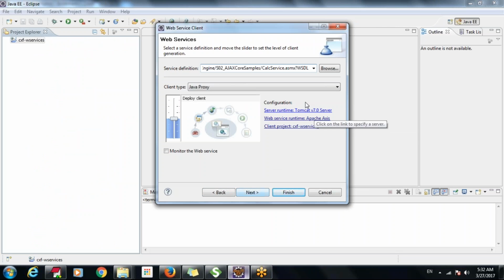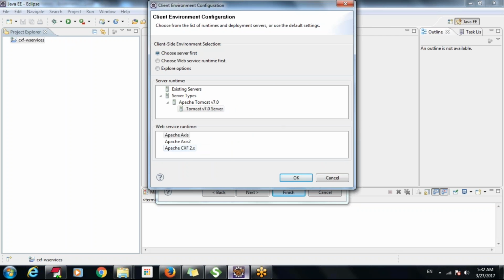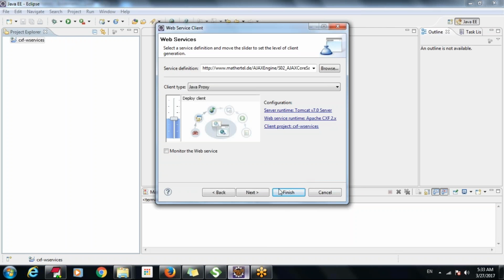Select, and here the default configuration is there, and you can see that by default the Apache Axis is selected. But for the demo purpose, I want to use the Apache CXF. Click on the Tomcat server and select the Apache CXF. Click OK.